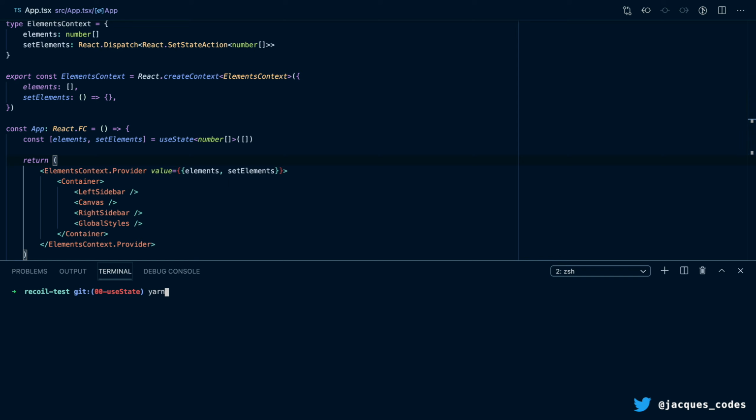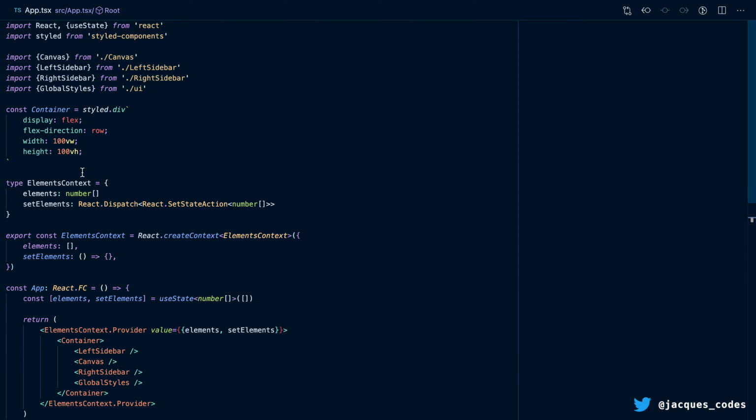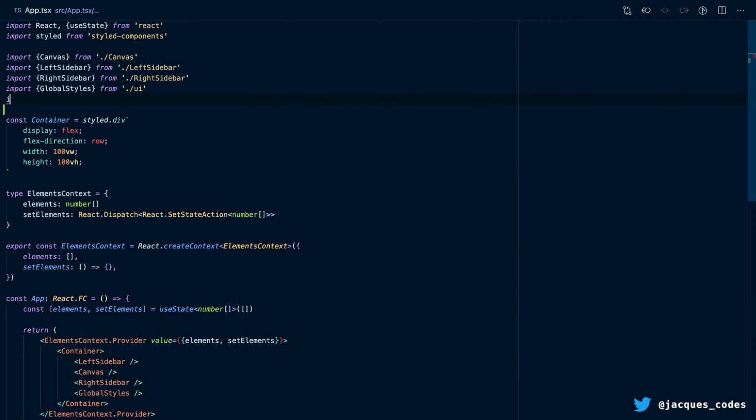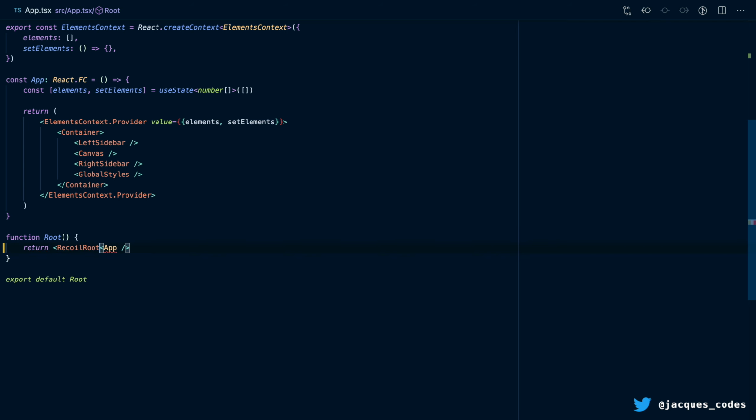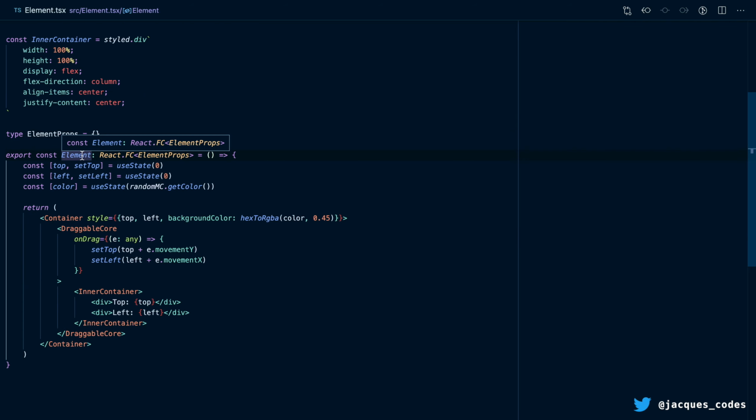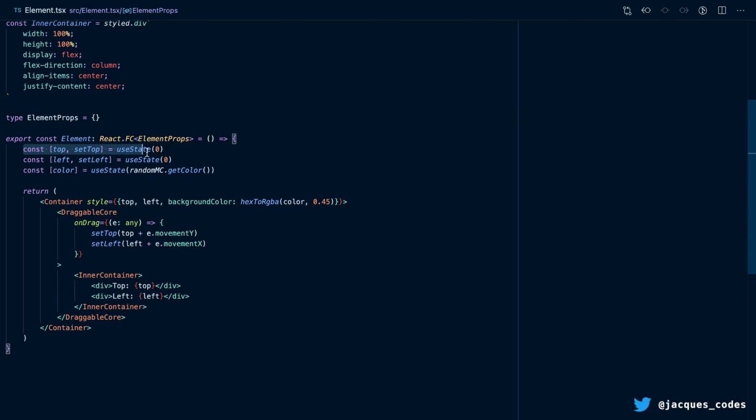So the first thing I'm going to do is add Recoil. And now that we've added Recoil, we need to import RecoilRoot from Recoil. And we're going to wrap our app in this RecoilRoot component. I'm going to head over to my element component. And instead of storing our state in these separate useState values over here, I'm going to store the state in what is called an atom family.